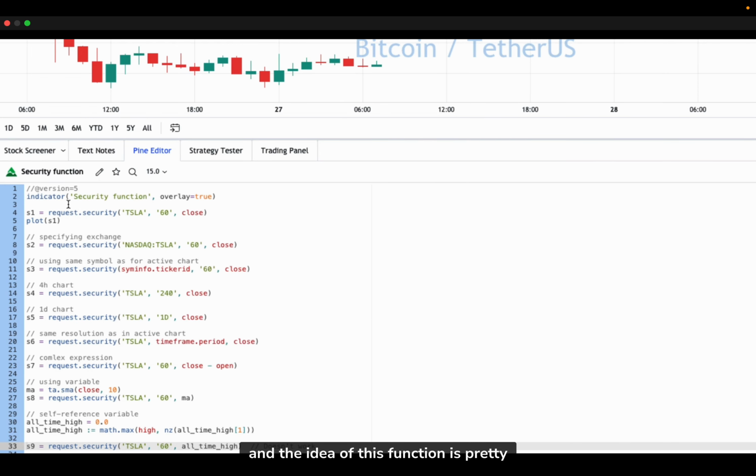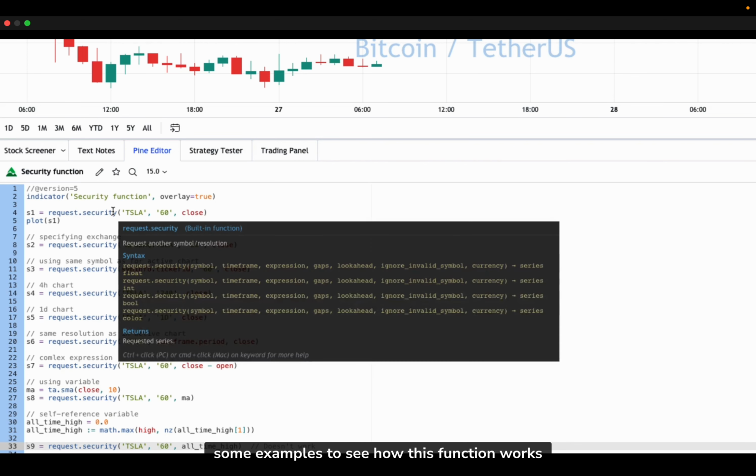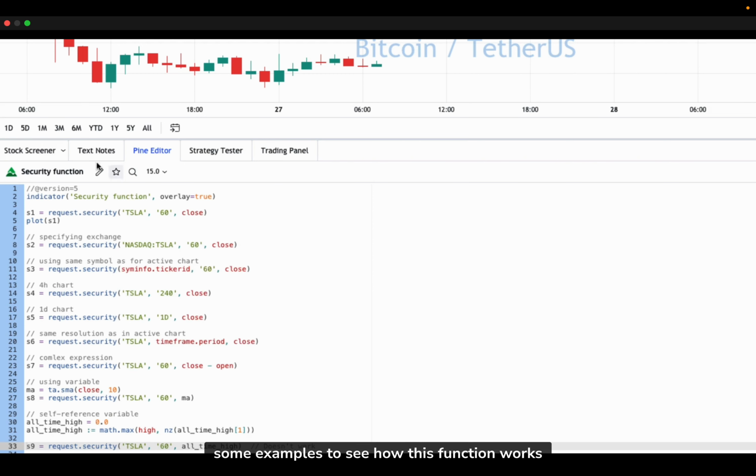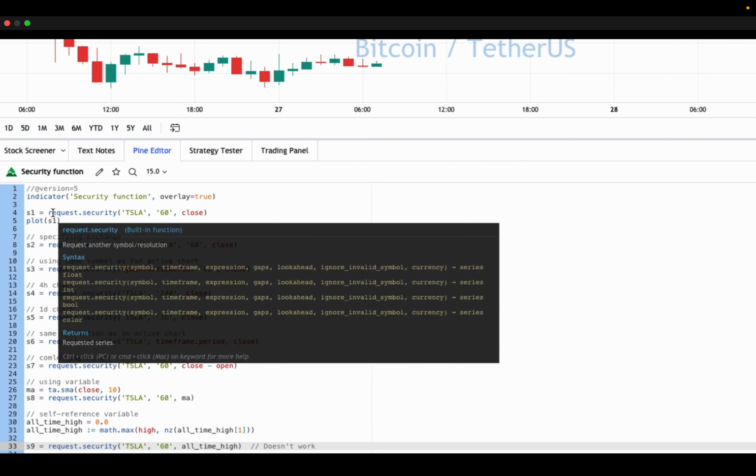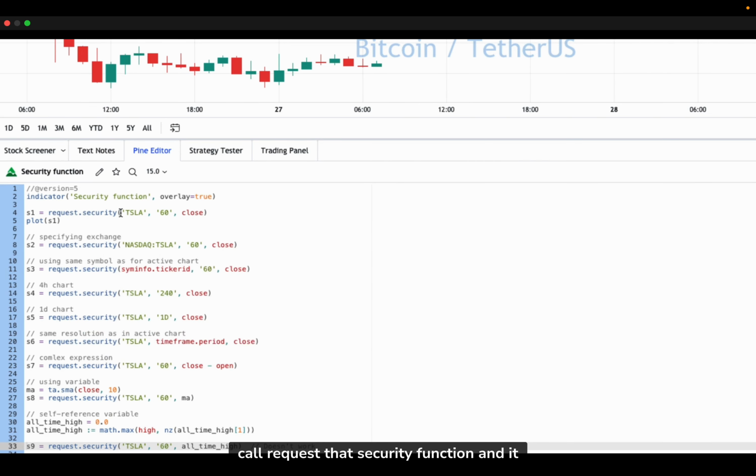And the idea of this function is pretty simple. You can get different symbols or different time frames data with this symbol. So let's go through some examples to see how this function works in detail. Here's the simplest possible example. I call the request.security function, and it has three main arguments.